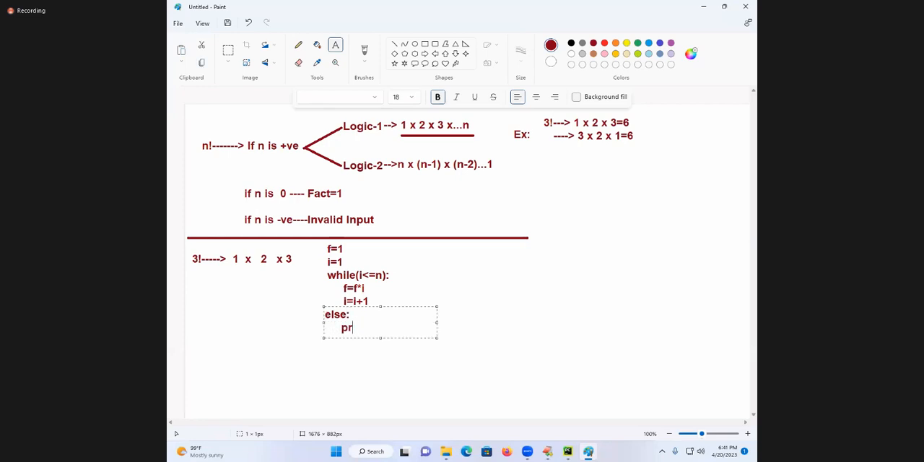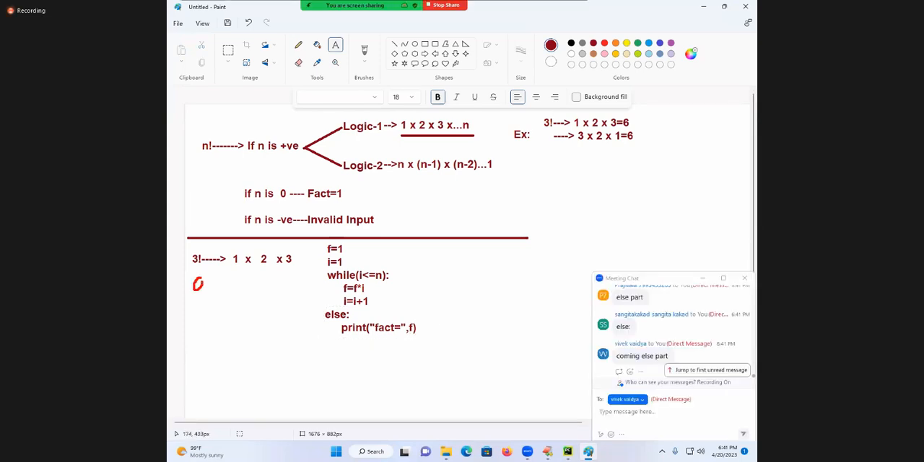What will I do here? Print of fact is equal to, comma, what will I write? F. What is the value of F? 6 is printed. Suppose by default I am entering 0. What is the value of I? 1 less than or equal to 0, true or false? False means coming to which part? Factorial is equal to F. F is how much? 1 is printed.